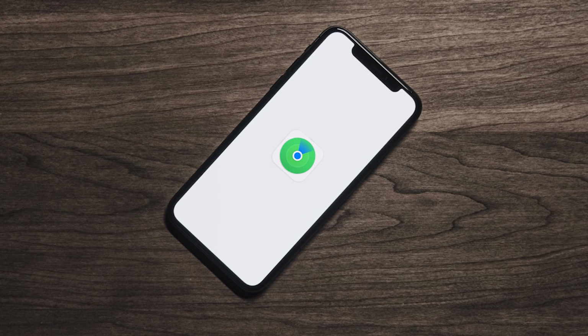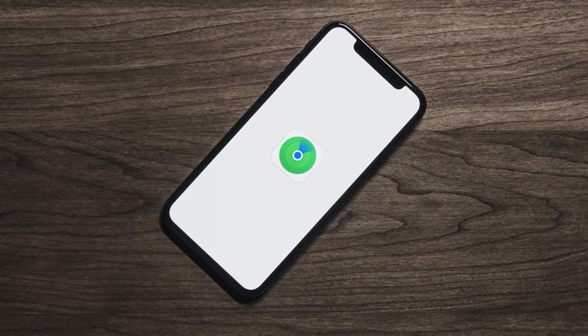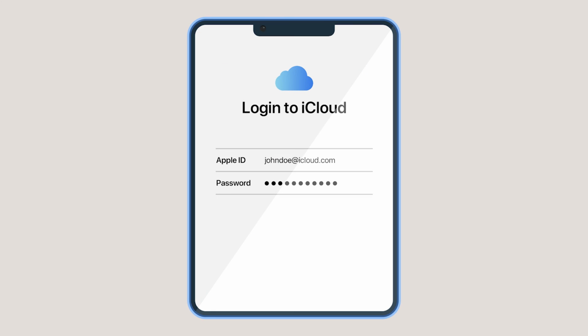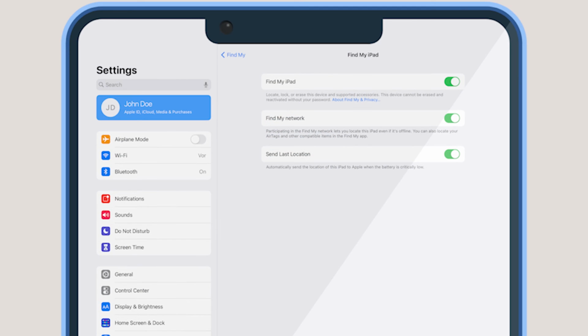Find My is a feature in iCloud that allows you to reset your device remotely. However, you will need your Apple ID and password to continue, and your device must have the Find My feature enabled for this to work.